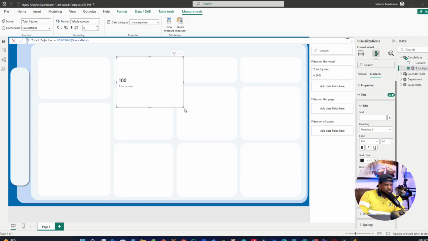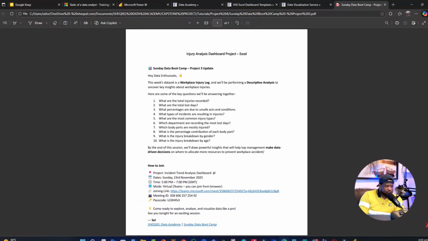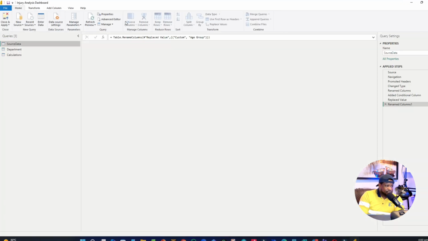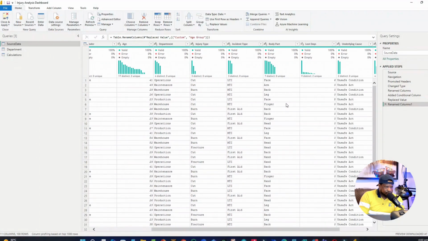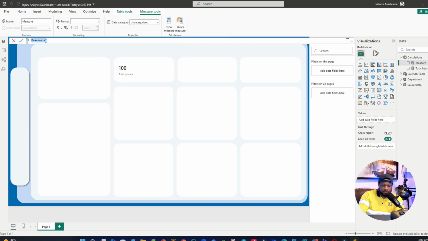Okay, and we're going to create another measure, and that's going to be our lost work days. So let's go back to our project requirement and have a look at the next calculation, total lost work days. When we go into our transform data and go to lost work days, lost days are all in number format. So for number data types, we're going to do a sum. So we click on new measure and we call it lost work days.